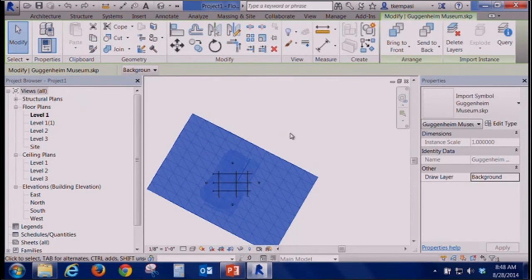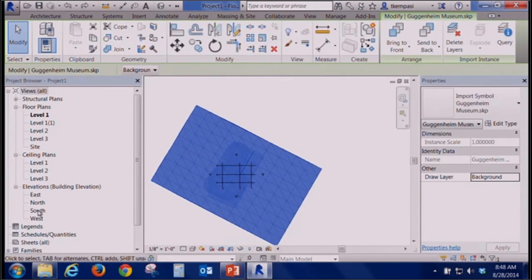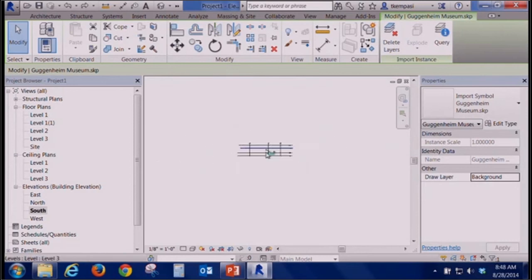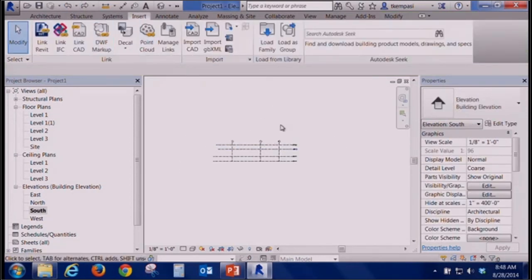There it is. That's odd. Any other questions?